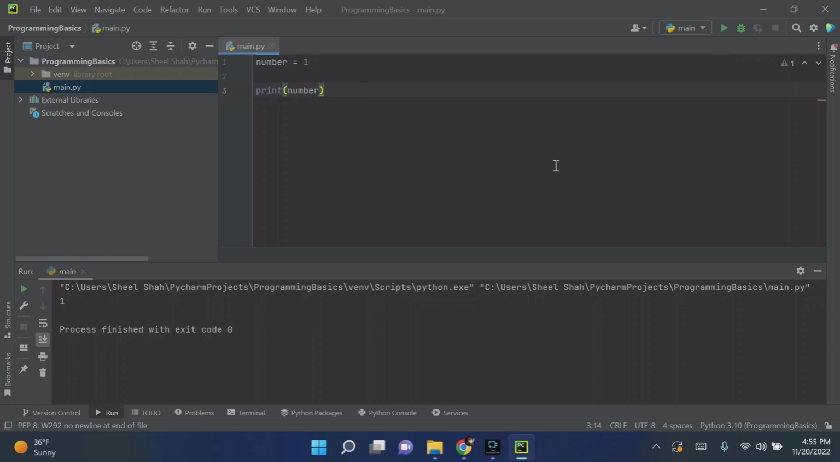Now if we run this, it'll print out 1 because we set it to 1. If I change our number to 15, now when I run it, it'll print out 15 because it says print number, and now it knows that number is 15.